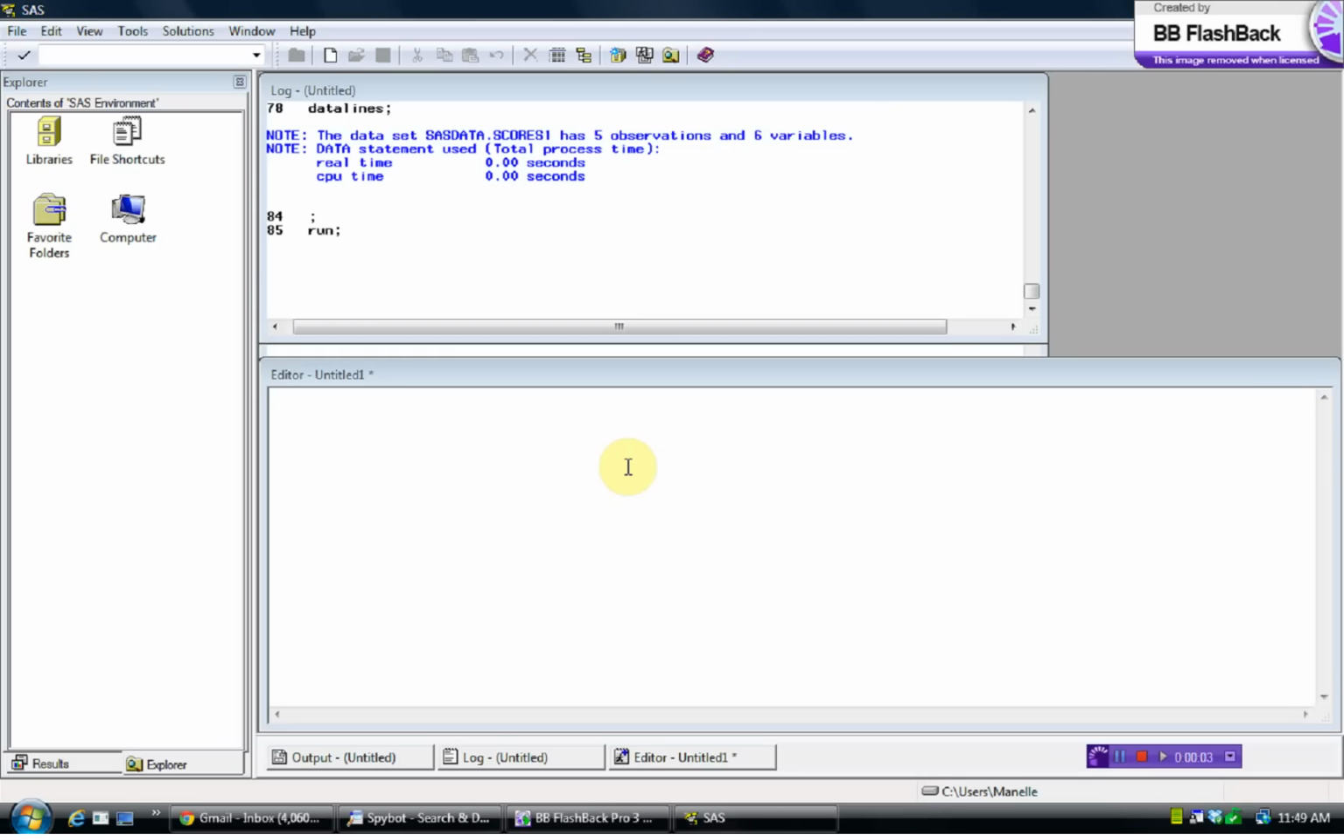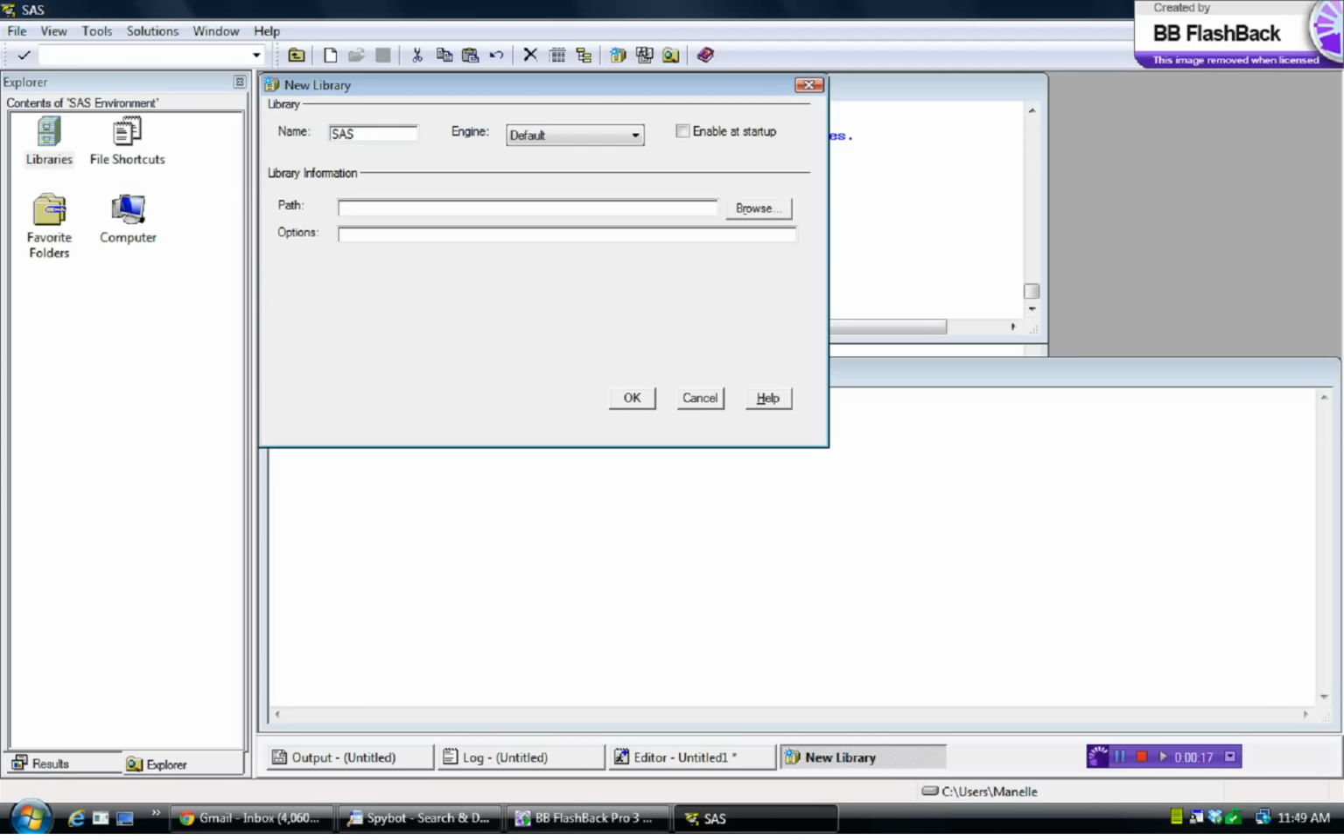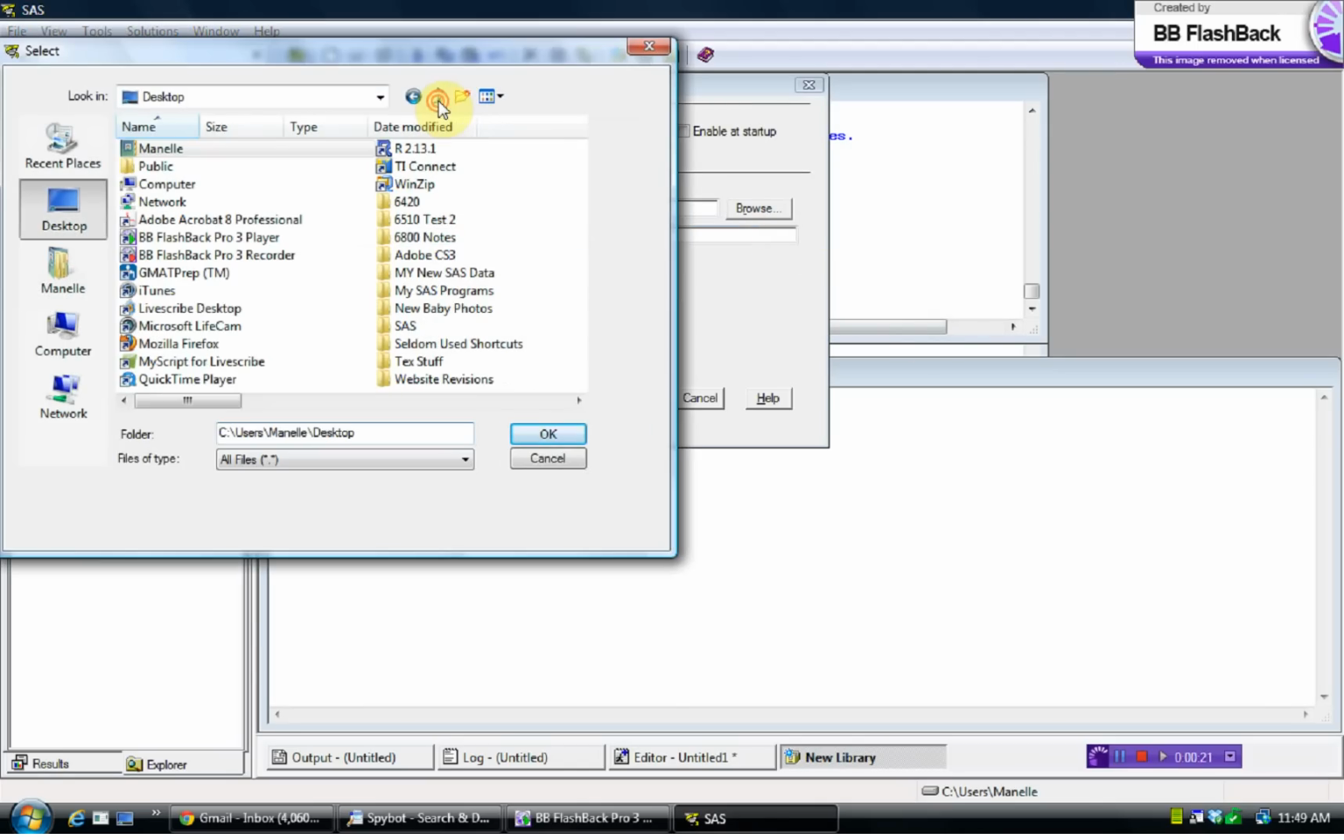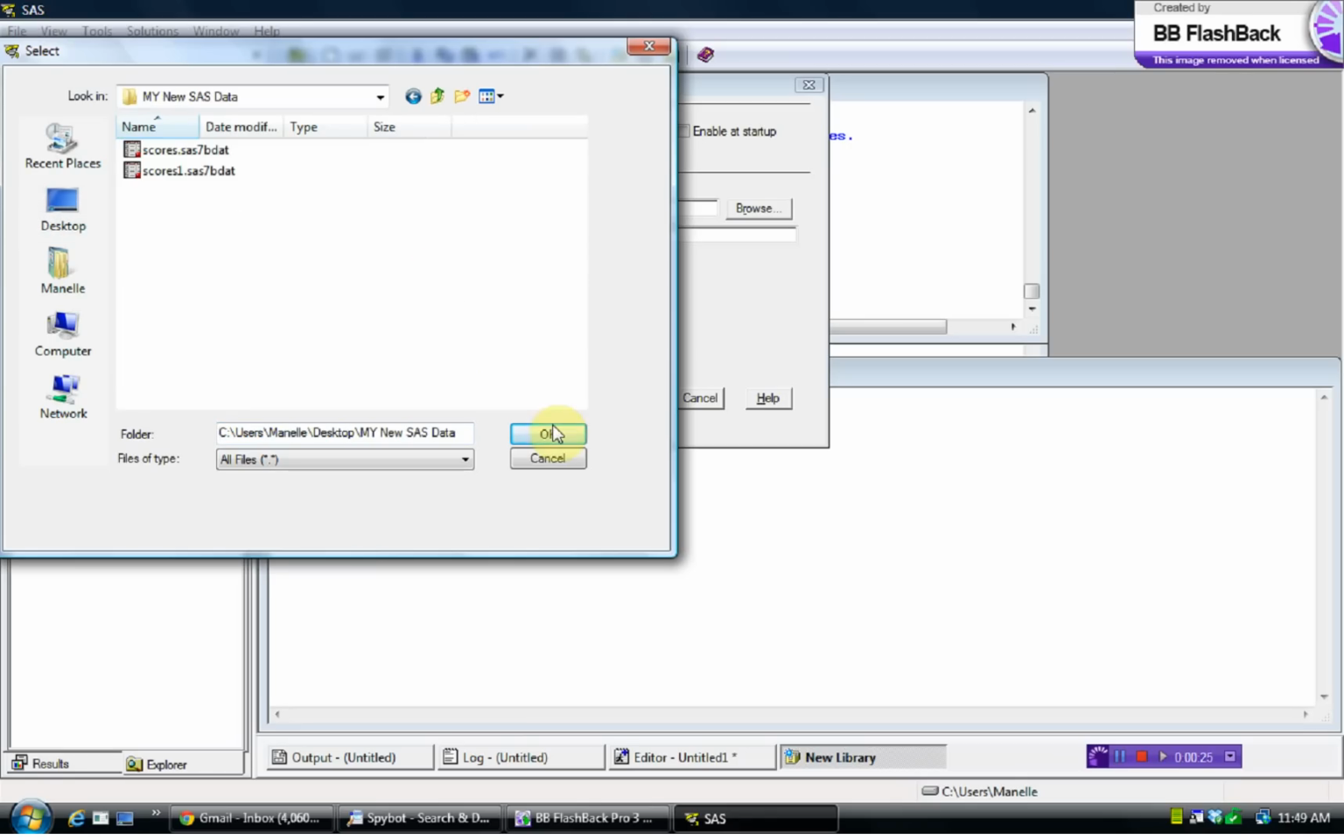Okay, now we're moving on to the actual step where we input the data into SAS so that we can then evaluate it. I've opened SAS already, and I'm going to create my new library here, which I'm going to call SAS Data, and I'm going to point this to my new SAS data.